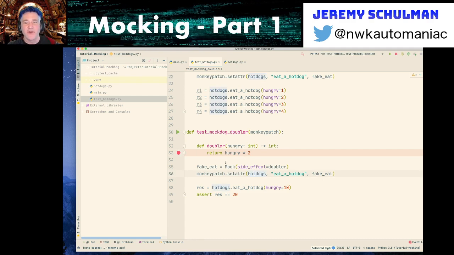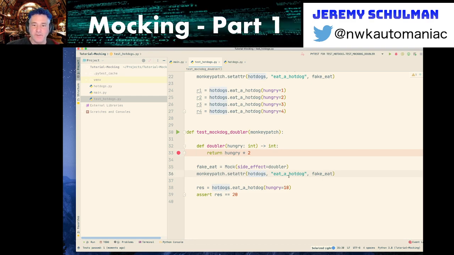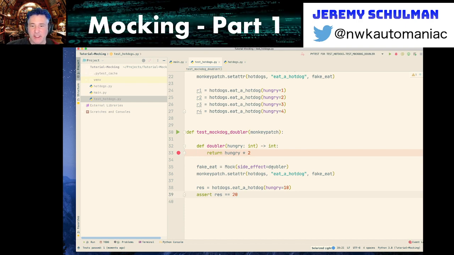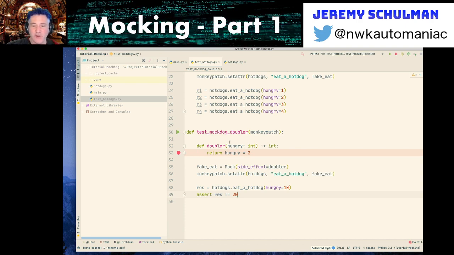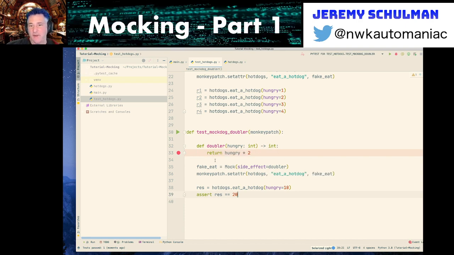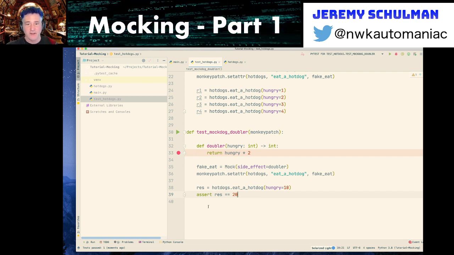Okay, so that's the second use of side effects, is you can give it a function to call, and what you choose to do in this function is entirely up to you, right? And then you can change the behavior of that function.